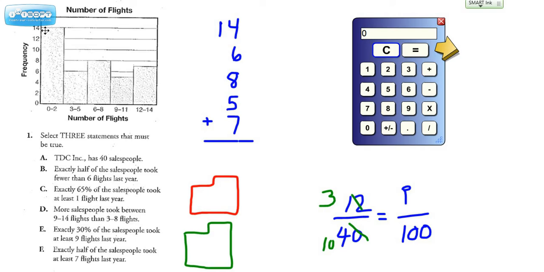Well, you would have to add up all the frequencies here. This is 14 folks that were in this range. So I have the number here. This is 6, there's the number. This is 8, there's the number. 5, there's the number. And 7. Add all that up and see if you get 40. If you do, then you're probably going to pick that one. That's one of the 3.